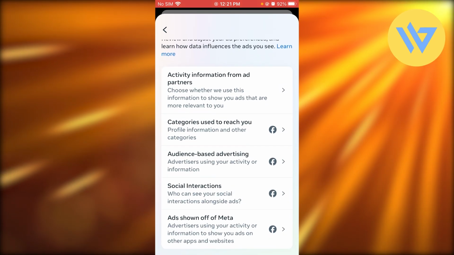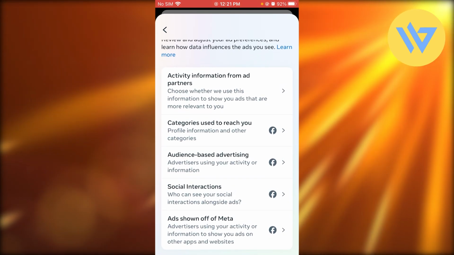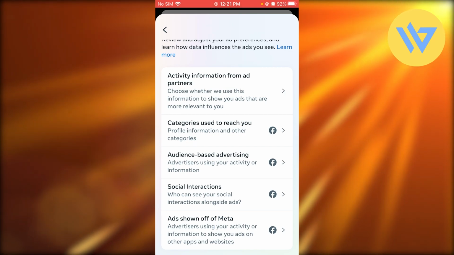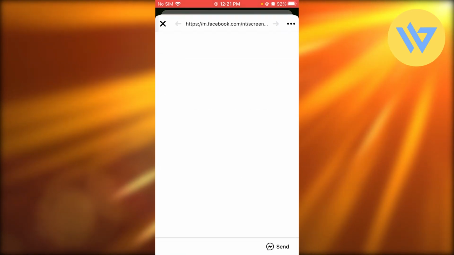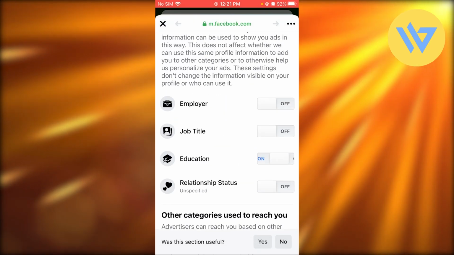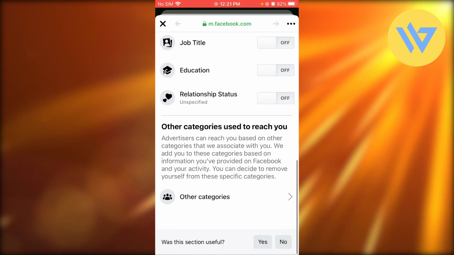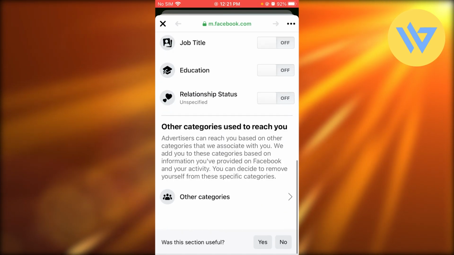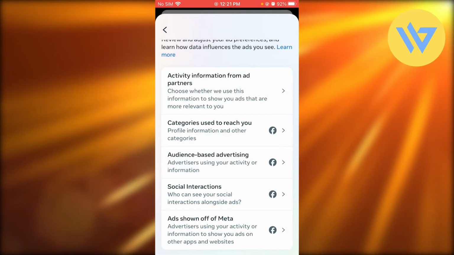And once you go on Ad Settings, it's going to show you all these ads. So, there's things like categories used to reach you. You're going to go on all these things and one by one turn these off. So, my ads are already off, but normally these are going to be on for you. So, turn these off and then you're going to come back.